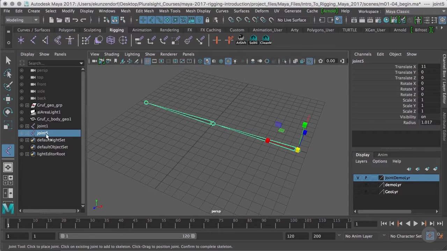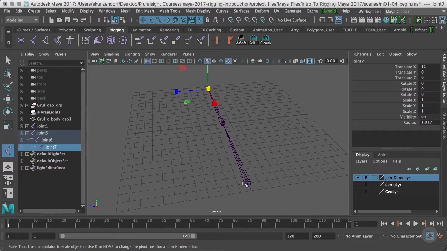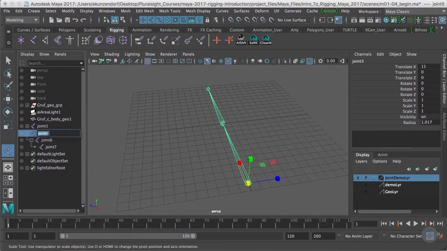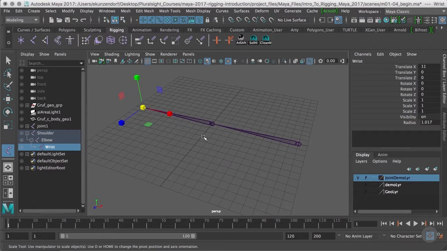I'm going to hit return, and now what I get in the outliner is joint 5, joint 6, and joint 7. They are in a hierarchical relationship, meaning that one is parented to the other, and you can see that here. I'm going to rename these. I'm going to rename this shoulder, elbow, and wrist. I'm going to do that because it's for ease of identification.